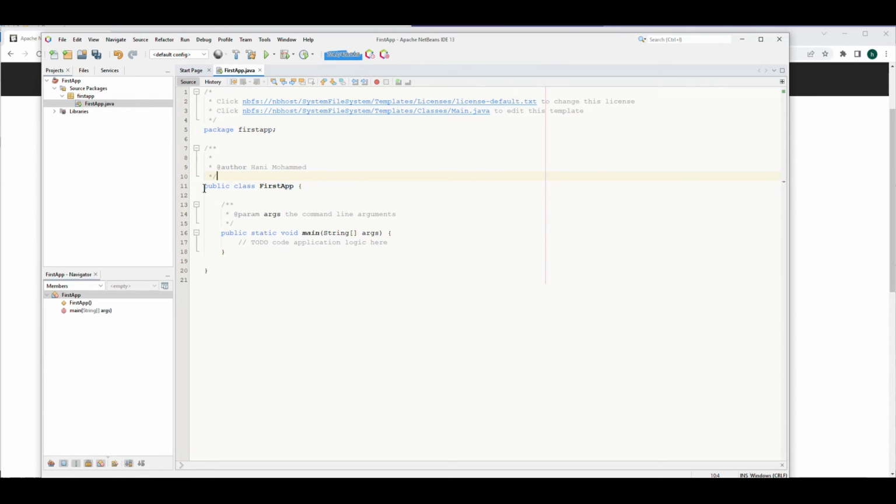And then we start with the class first app. You can name it anything actually. So I'm going to leave it just like that. So first app, and inside this class you have to have the main method so that your program can run. So I'm going to delete the comment here and then just write the first line of code.